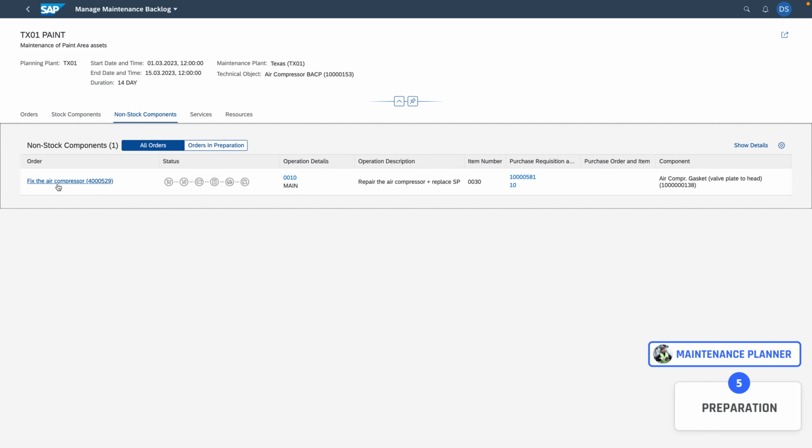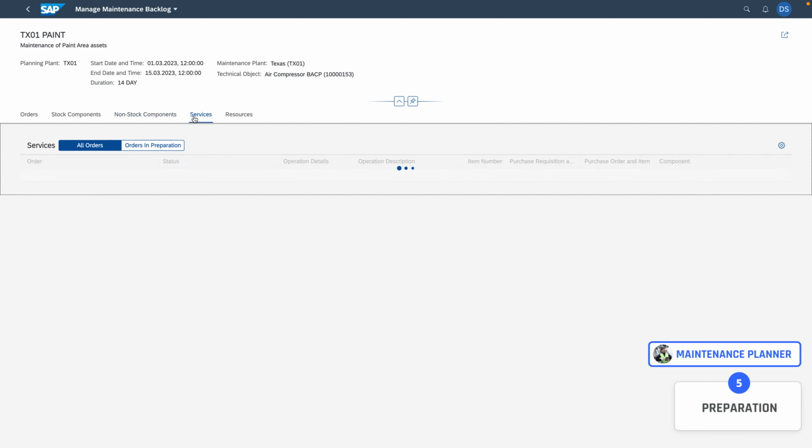Non-stock components, you may remember one component, the gasket, which I decided to procure. And we can also have some kind of milestones here, so we can track what is the current status of the purchase requisition and purchase order. Currently I don't have it configured, so again, check out the description of the video where you will find my other resources. Once you have it set up, you can track non-stock components. All right, services, we don't have any external work here, but once we have it, you will see it here.